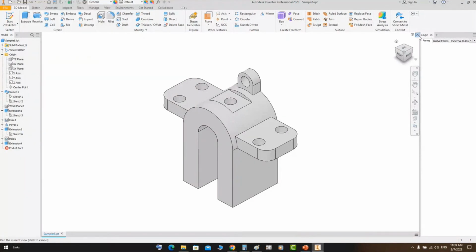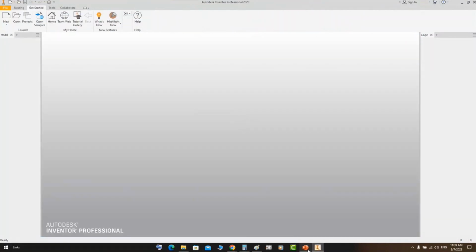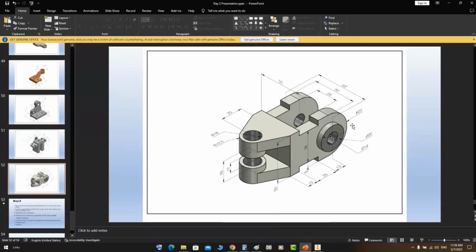Now let's go to the final sample, which is that one. And let's discuss how we can make it. It's a simple part. We have a section here and another section in the other direction. So let's create one of them.